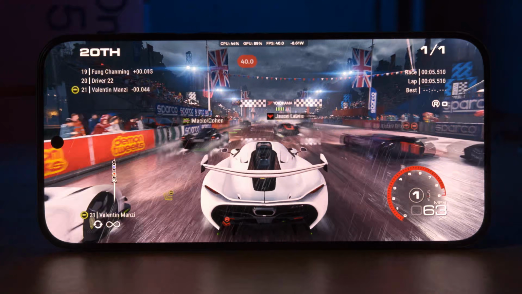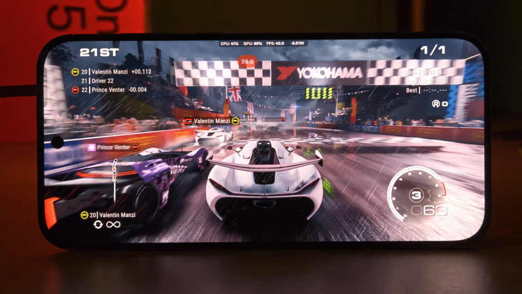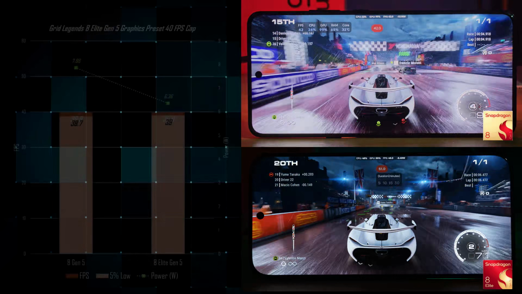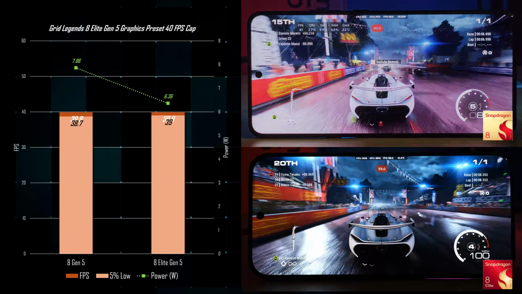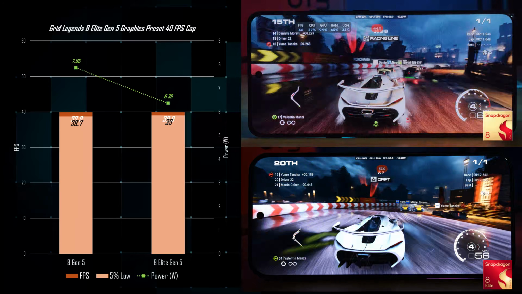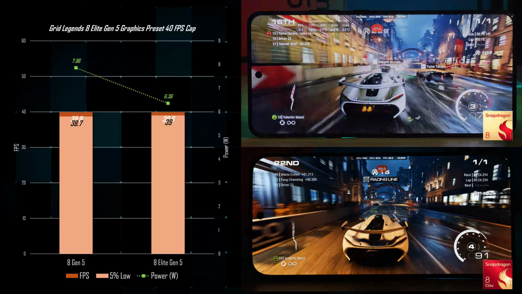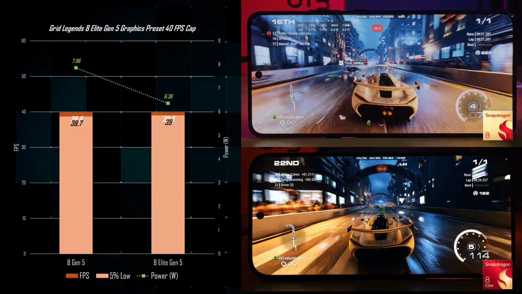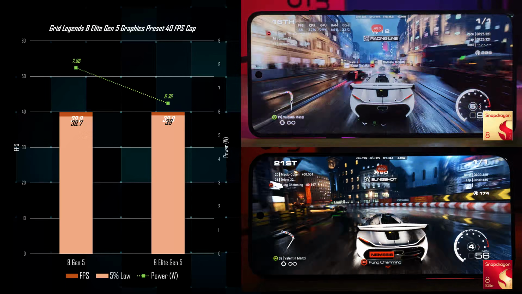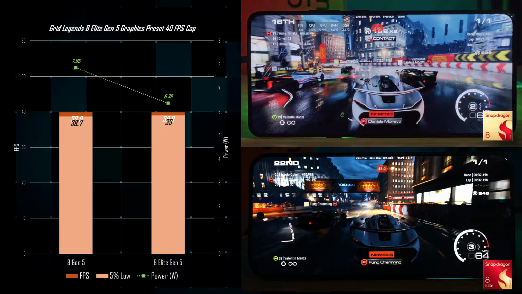Now for this, I have copied the 8 Elite Gen 5 graphics preset configuration file to the Moto Signature for a fair comparison, because this game is actually configured with different levels of visual fidelity depending on the SoC. So you have to make the internal configuration the same. Firstly, I capped the FPS to 40 FPS to test for mid-level efficiency. This game is clearly the most graphically intensive game on Android, and this is a good test for GPU efficiency.